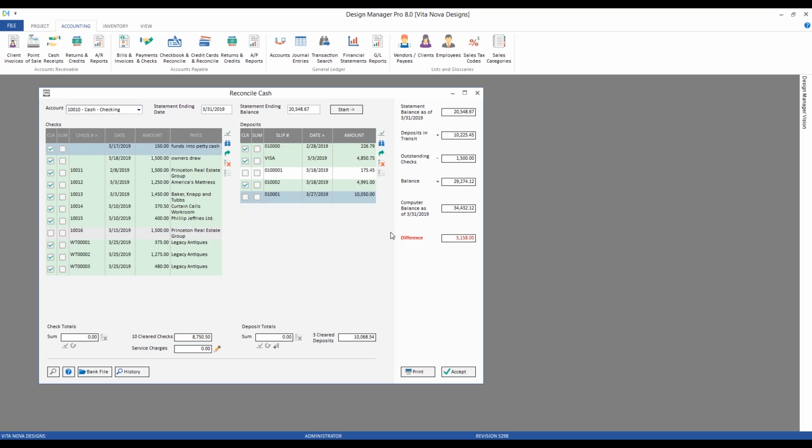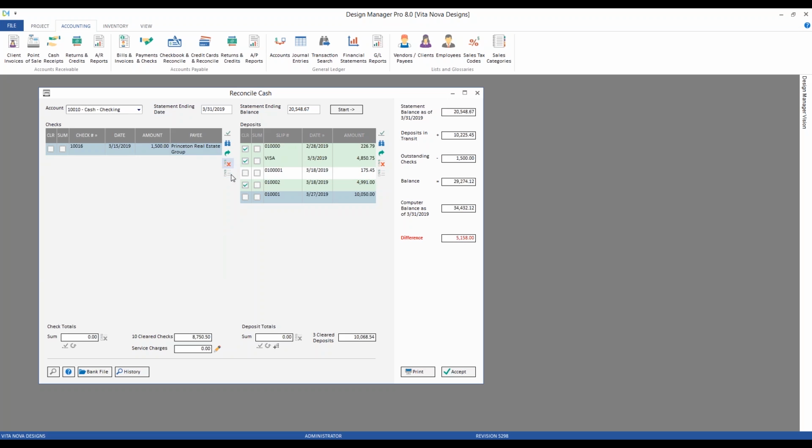You can imagine if my statement is quite lengthy and all of these cleared and uncleared entries could be a bit overwhelming. Well, ProCloud has another feature that keeps the reconciliation window nice and manageable, and it's called the suppress cleared payments button. And you can see it right here. It's the list with an X. And if I click it, it's going to suppress all the cleared checks or payments that I've already reconciled.